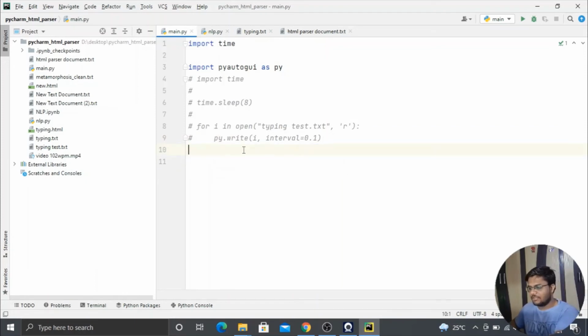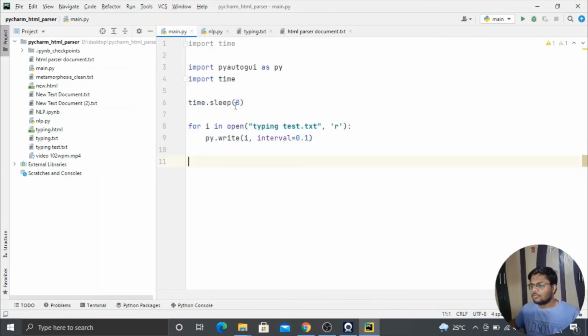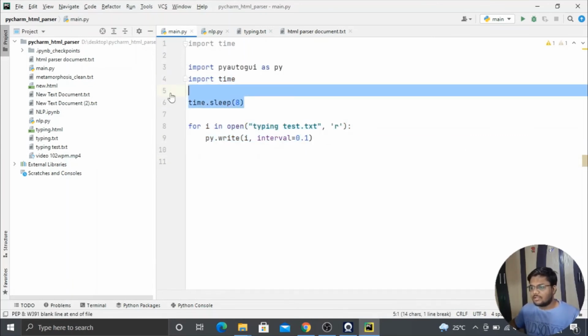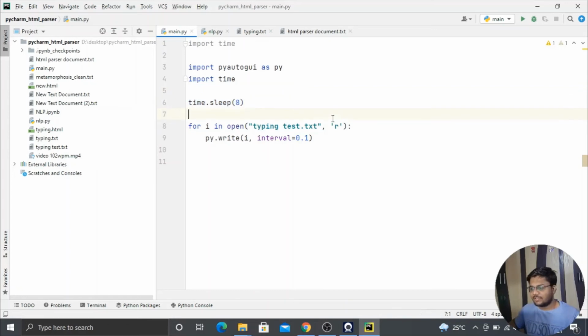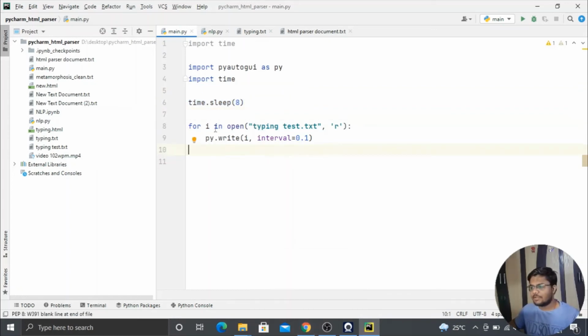So let me delete this code and uncomment the other code. Basically, what I am doing is, the program will start after 8 seconds so that you can reach the particular website on which you want to type. After that, I am reading the lines from typing test.txt in reading mode, and I am writing that particular text with an interval of 0.1 second. If you increase the interval, like 1 second, then definitely your typing speed would decrease. So let me pass over here 0.1 second.